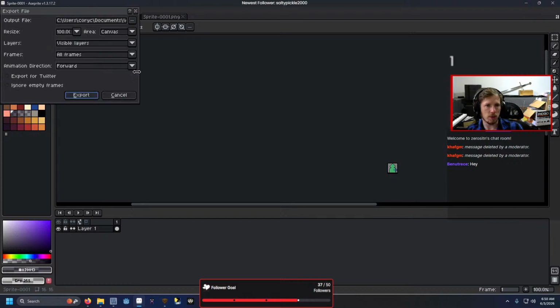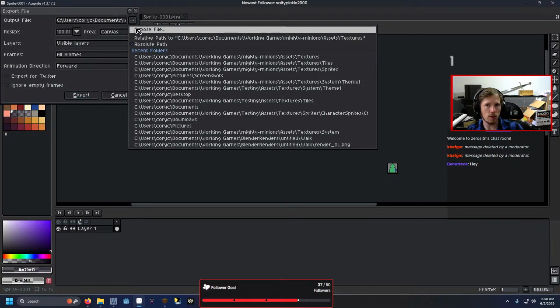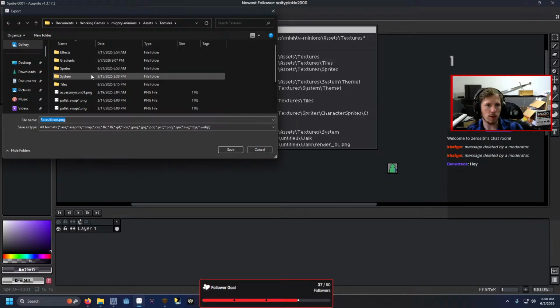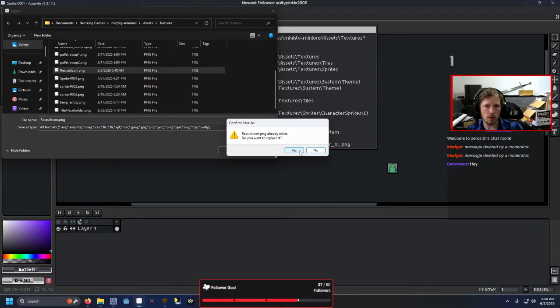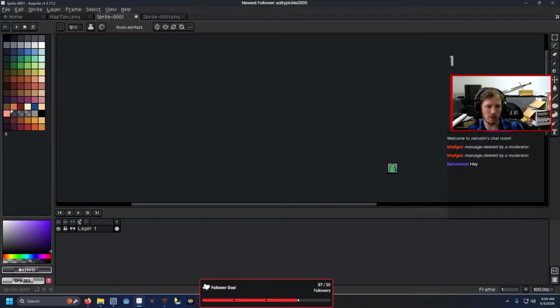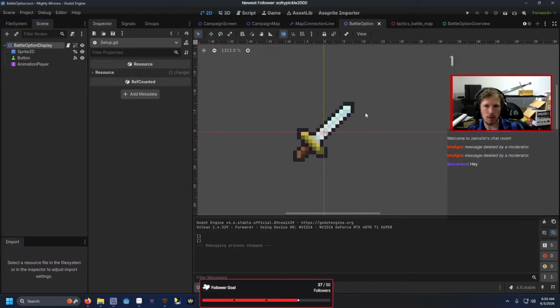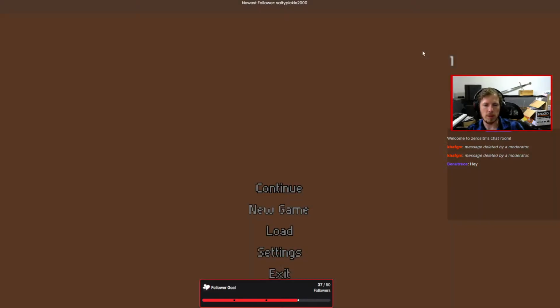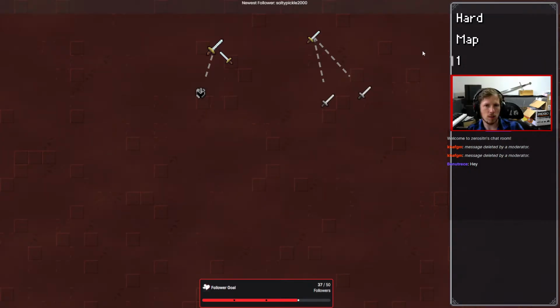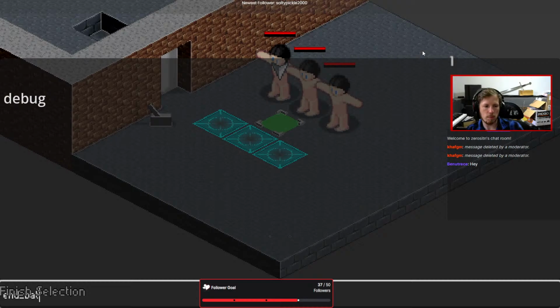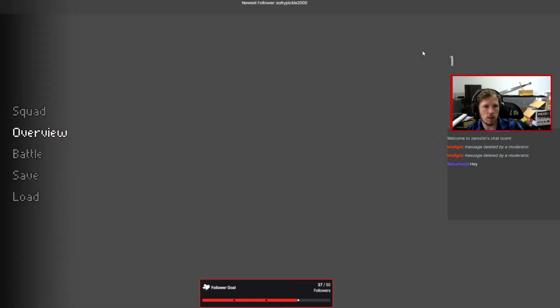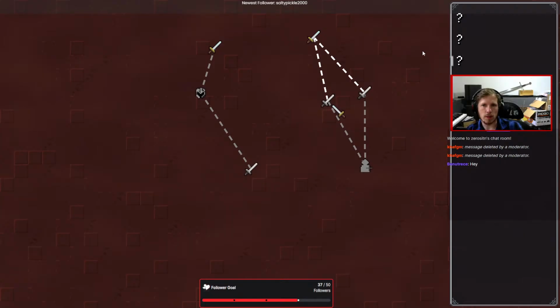Now, file, export as. Choose file, and... Yep, there we go. Yes, replace it. I wouldn't tell you to. Just should look a little bit better. Yeah, those do look a lot better now. Oh. Yeah, okay.